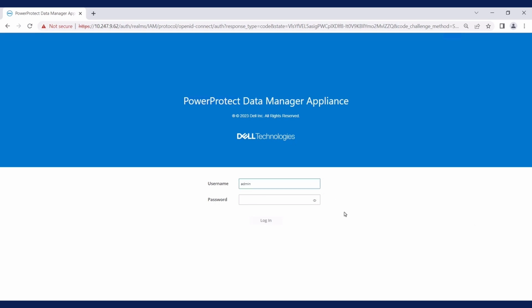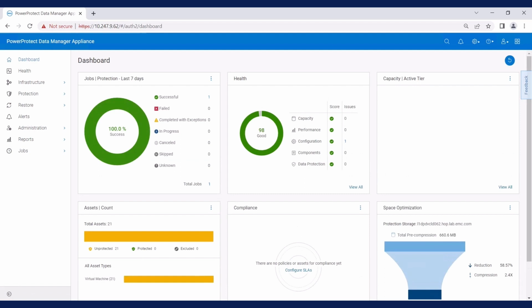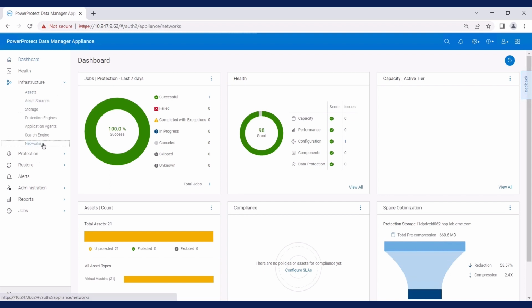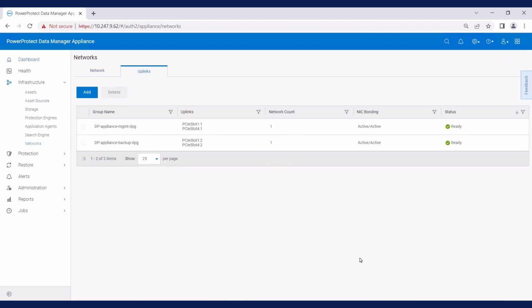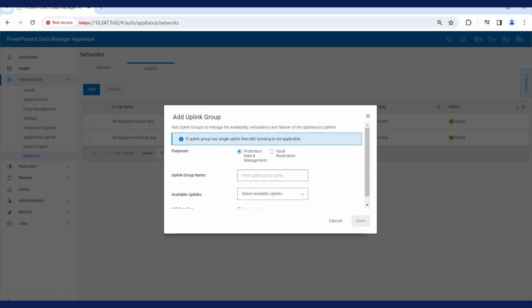On the main login screen, use the admin user and the password set during the initial deployment to log into the appliance. After we log in, we see the appliance dashboard. To start the cyber recovery integration, navigate to Infrastructure, Networks, and then Uplinks. On the Uplinks tab, click Add to display the Add Uplink Group dialog.